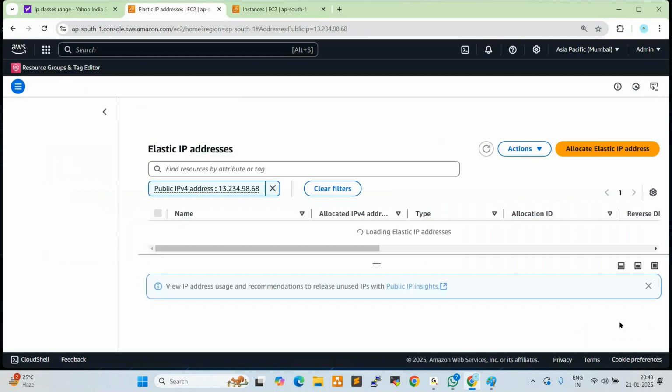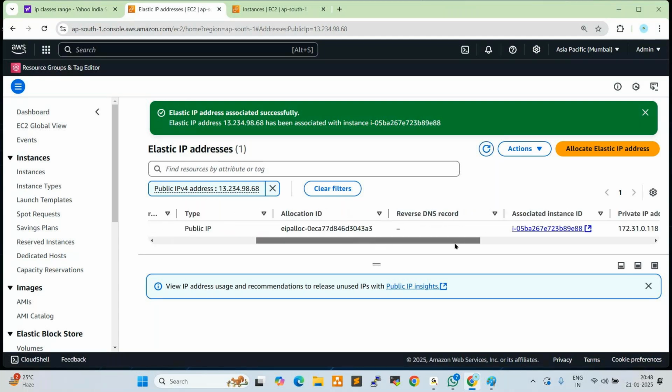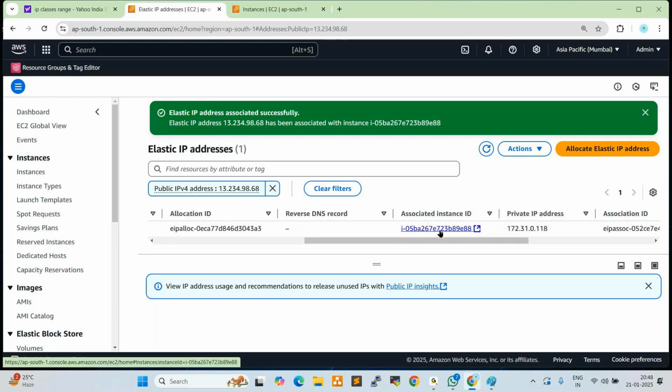Now the IP is associated successfully. So now if you check here, you can see the associated instance ID. See here, this is the instance ID. If you click on this, it will redirect to your server.